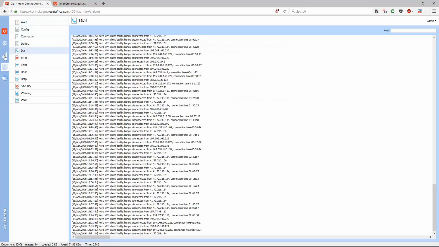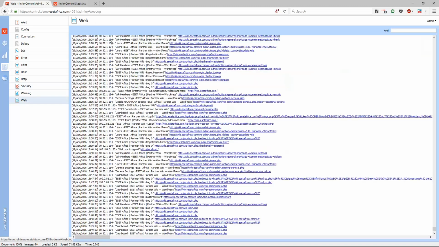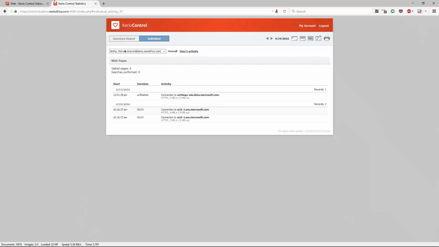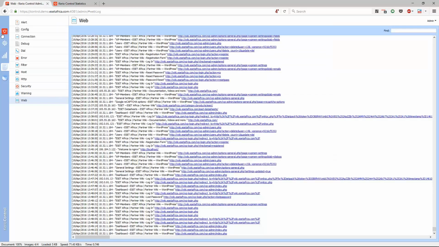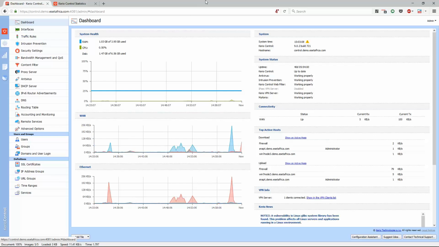Then I can drill into various logs, obviously depending on what it's for, ranging from dials, which will be things like PPPoE connections as well as VPN connections, maybe any type of security rule that is being flagged, particular web requests that are being accessed by specific users on the network, and all sorts of other in-depth information. And then, of course, the last button here directs me back to this Kerio statistics section that I showed before.